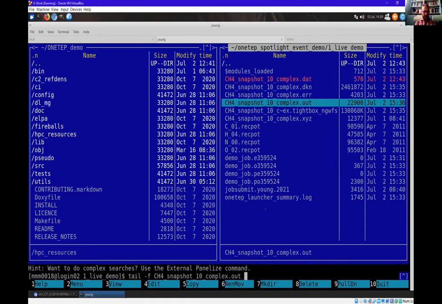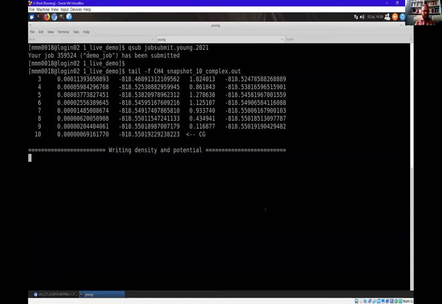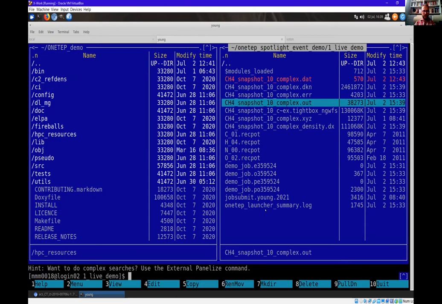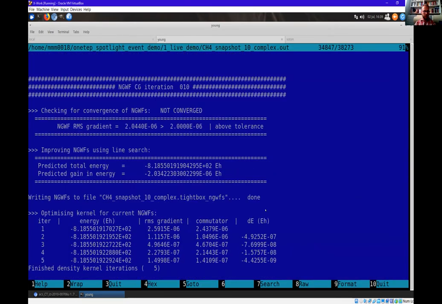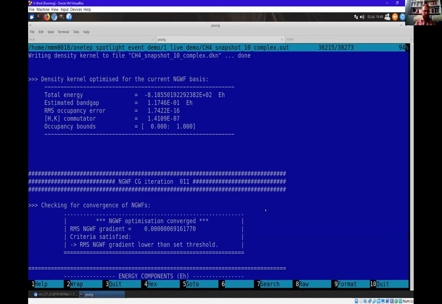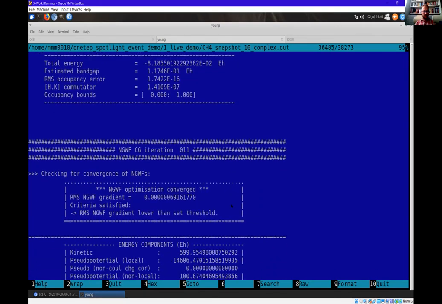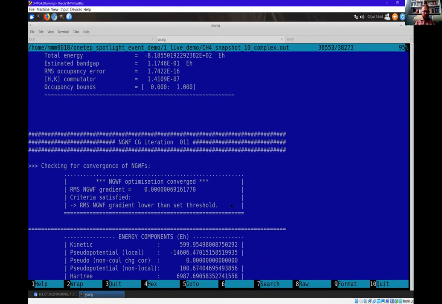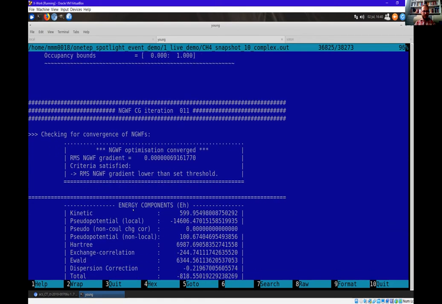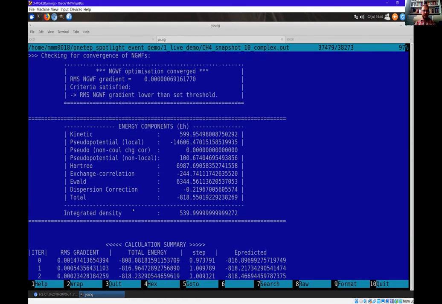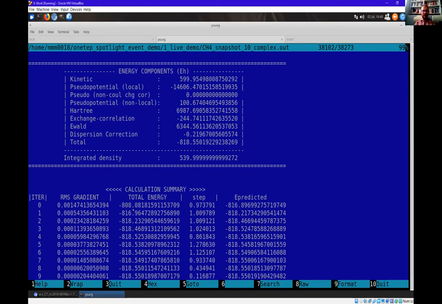I can see how far we are now. Oh, it's actually practically complete. So I can show you what the output looks like. After iteration 11, it deemed the self-consistency process to be finished. This gradient, so essentially the change in the NGWFs, was lower than a set threshold, so they were practically not being modified anymore. We've reached convergence.